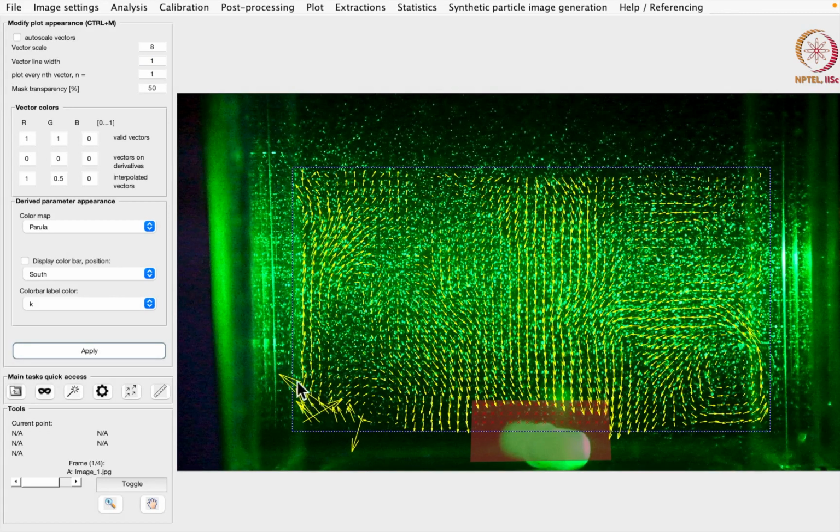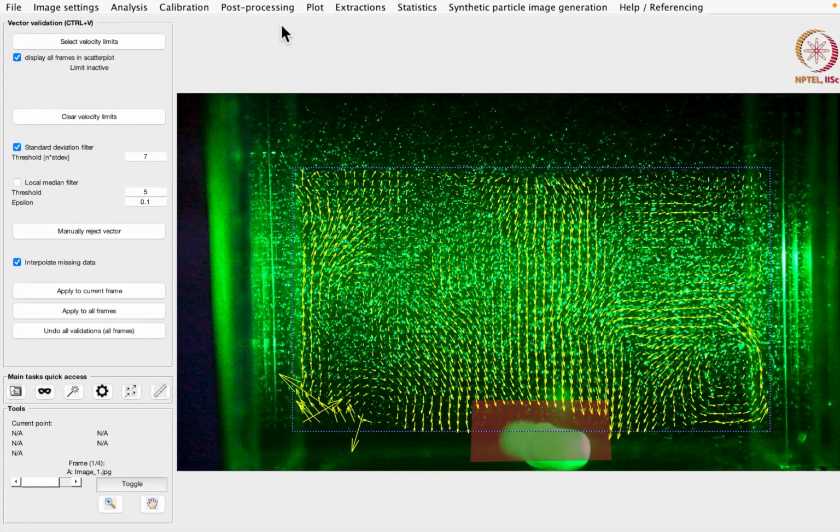Again, there are some vectors which you can see on the bottom left corner, which are completely different from the nearby vectors. And that's how we spot the spurious or the erroneous vector. Now we need to get rid of these vectors, and that is our post-processing part. So under this post-processing menu, we go to the vector validation. Again, there are lots of options available here, which you can explore on your own. For example, there is this standard deviation filter, local median filter. With this, you set the condition for how these erroneous vectors are spotted.